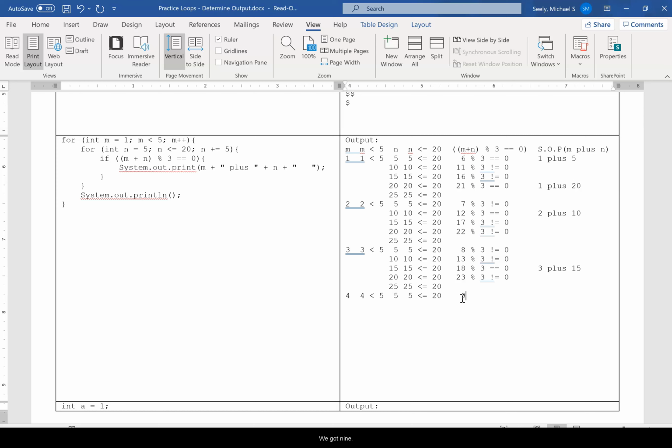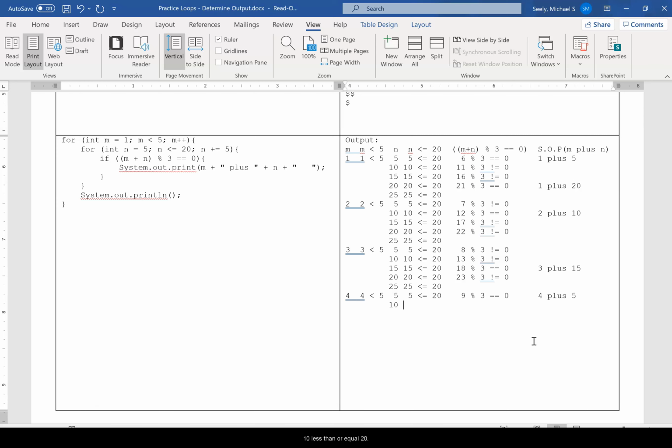So we got 9 modulus 3 is equal to 0. So what do we got? 4 plus 5. This becomes 10. 10 is less than or equal to 20. 14 modulus 3 is not equal to 0.